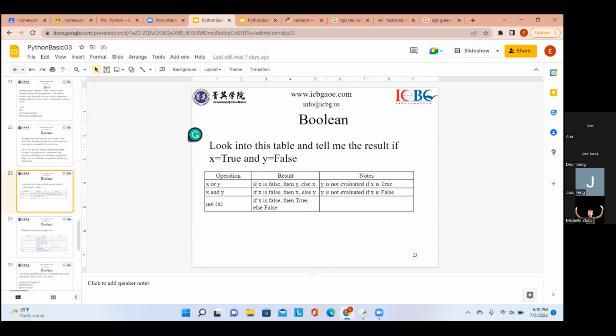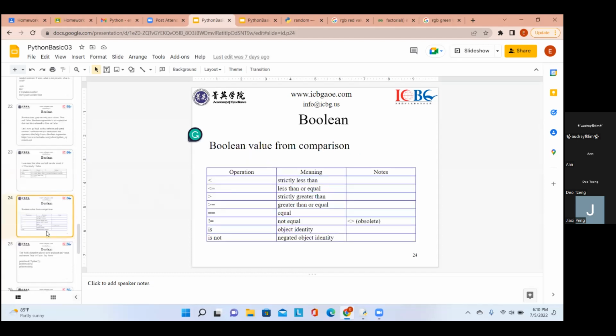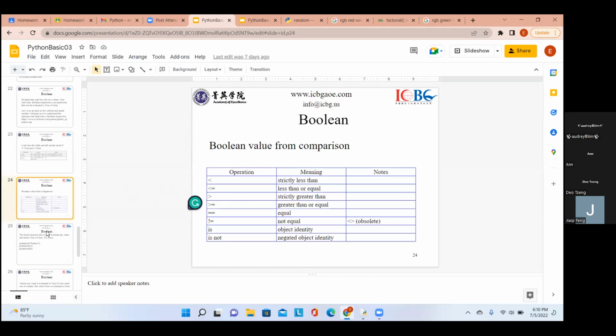So yeah, if x is false, and if y is true, then it could still equal true, but if both of them are false, then this would not work. And for this one, both of them would have to be true for it to evaluate to true. Okay, so these are some Boolean values from comparison. Less than would just mean it has to be less than. This is kind of self-explanatory, I think.